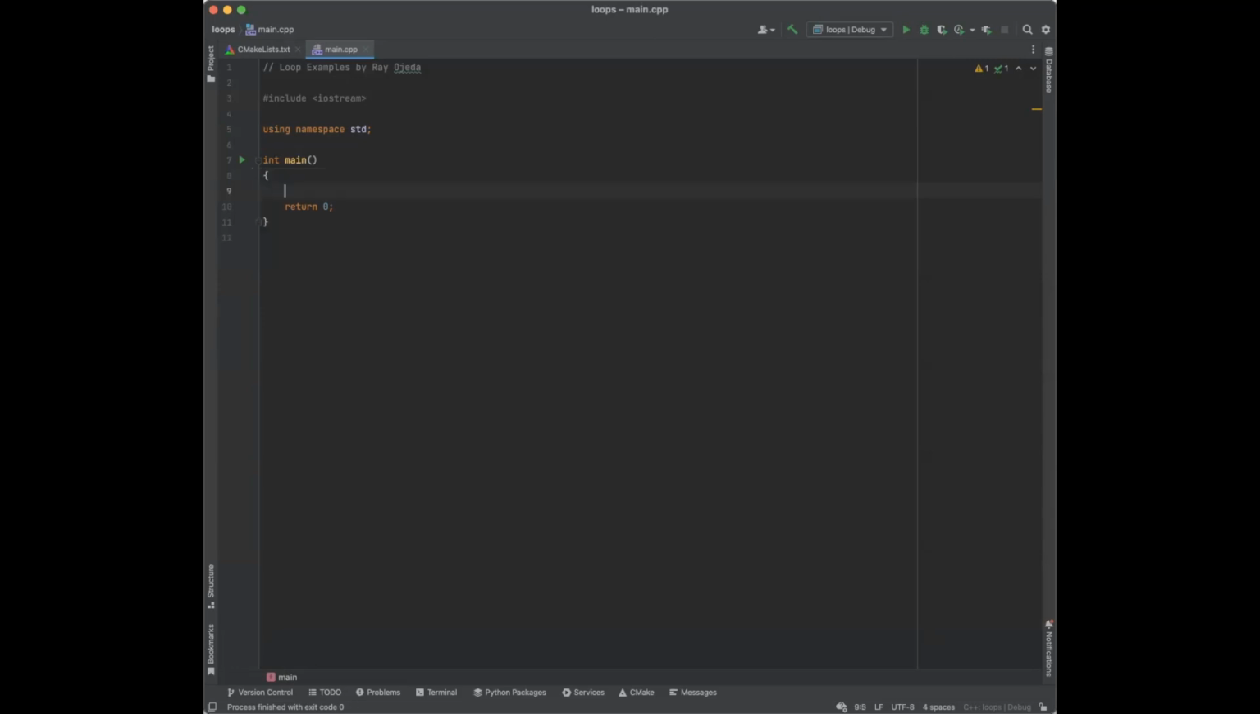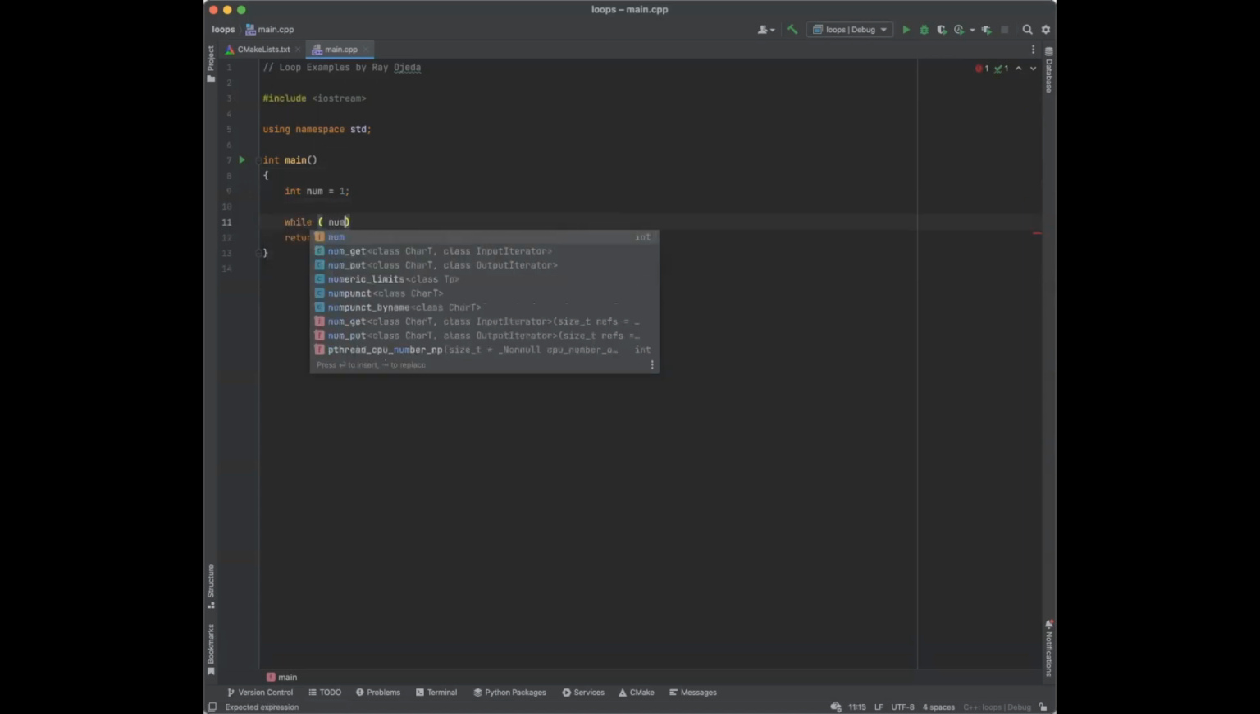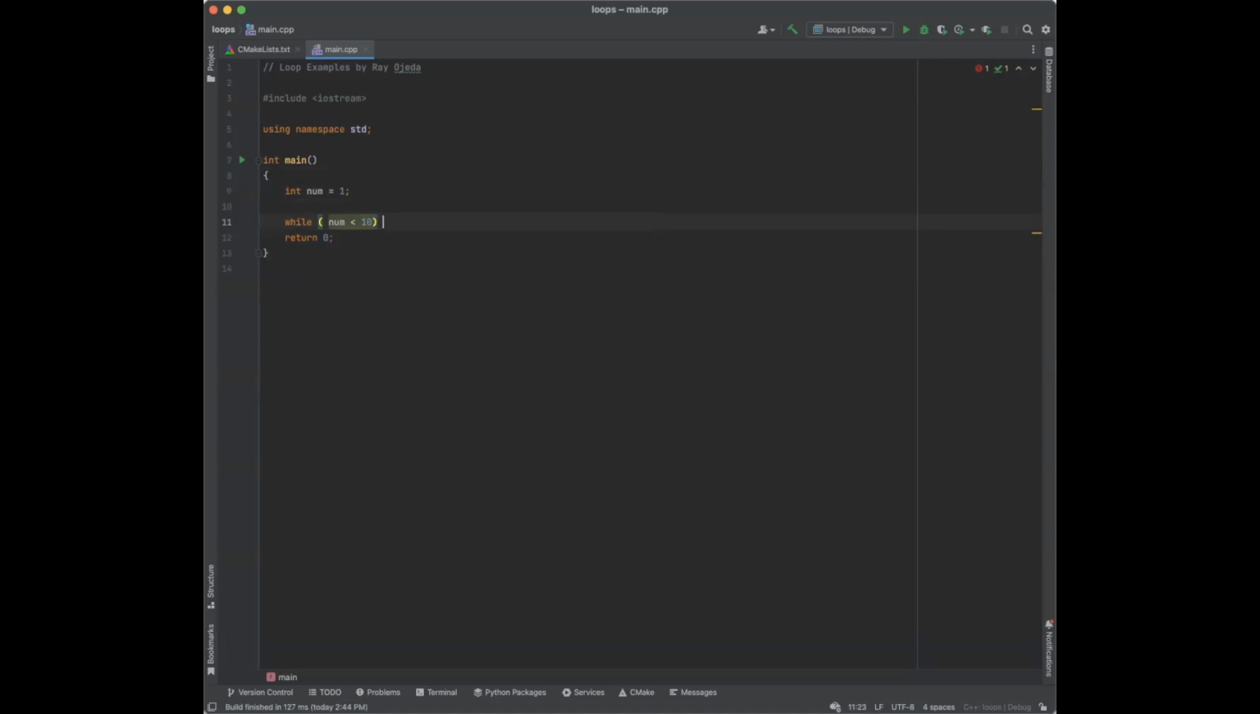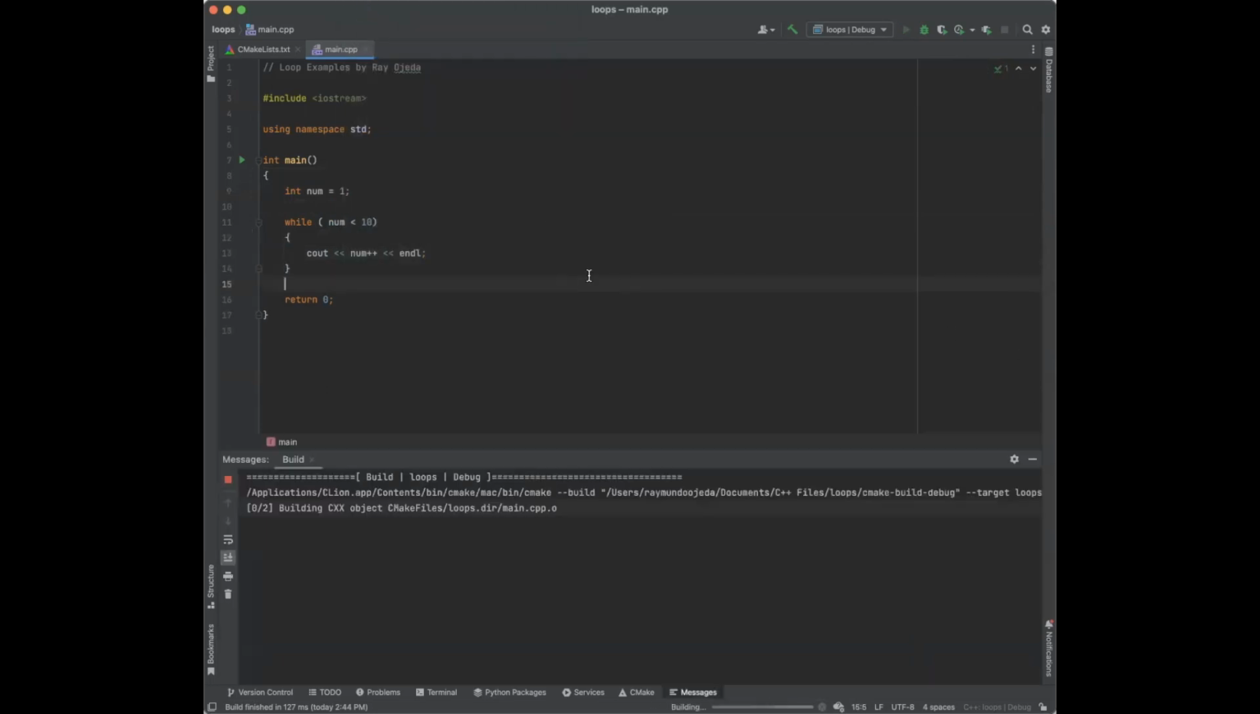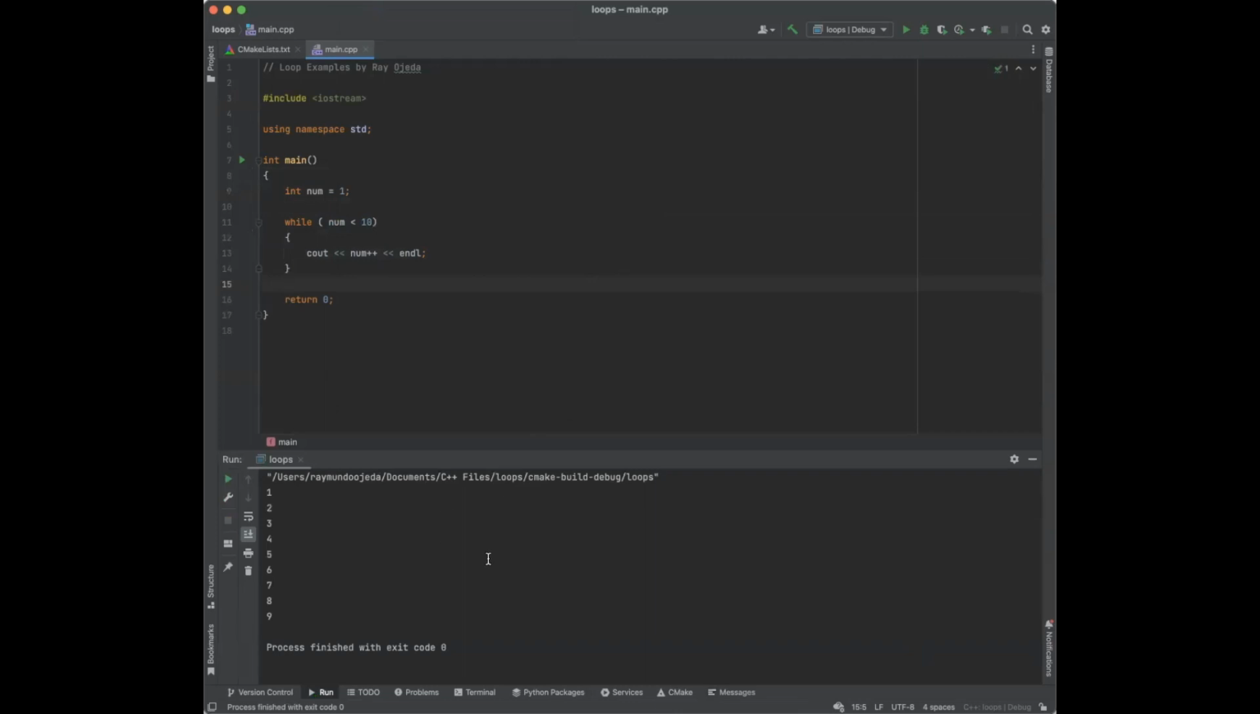I'm going to declare a variable num equals 1. And then I'm going to do while num less than 10. I'm going to make it a block even though I don't need it. I'm going to do cout num plus plus and endl. And that's all I'm doing. It's just a while loop, very simple. Let's go ahead and run this. And here it is, here's the example.